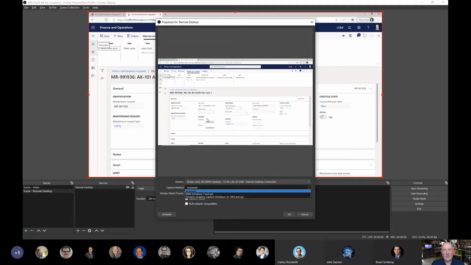Sometimes this doesn't show up, depending on what application you're using. If you change the capture method, then sometimes that changes things. The other thing is that there's a Windows match priority. What that means is that it will have to match the entire title of what you're looking at, which is Remote Desktop, or find something that's close, or find an application that's close.